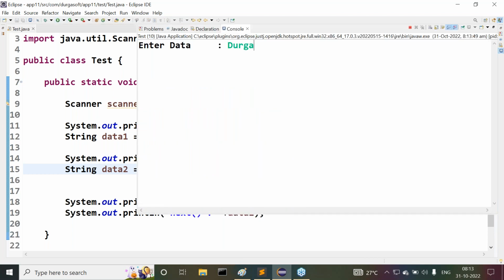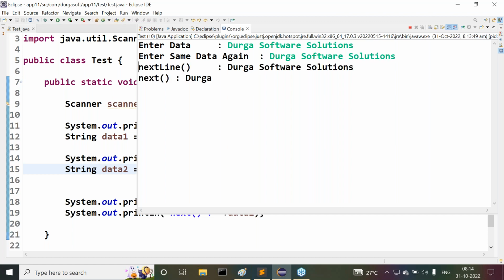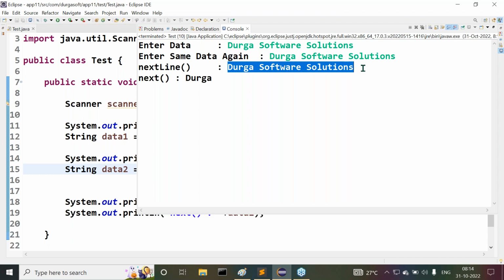Enter data. Now here, Durga Software Solutions. Enter button. Now what is it asking? Enter same data again. Durga Software Solutions. Click on the enter button. The nextLine method, the total data we have taken or not? But the next method, Durga, it has taken. So understand the difference between nextLine and next. The next method is able to read only a single word from the data, but the nextLine method is able to read the entire line of the data.